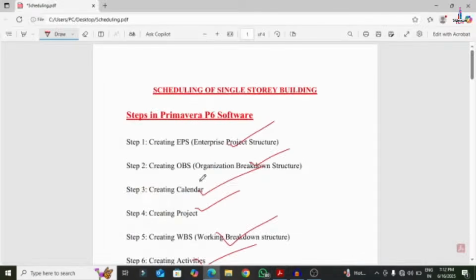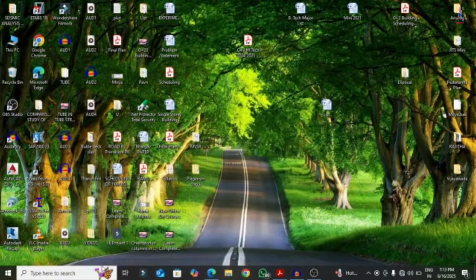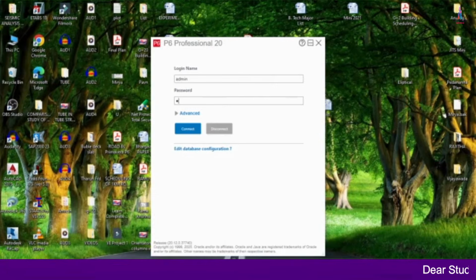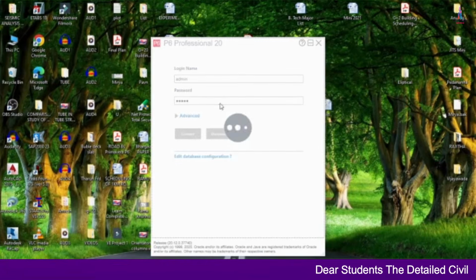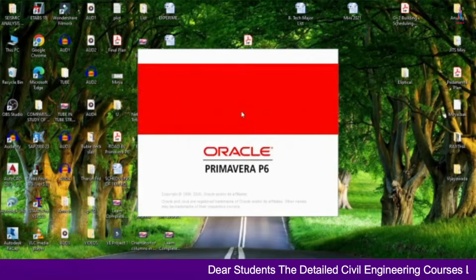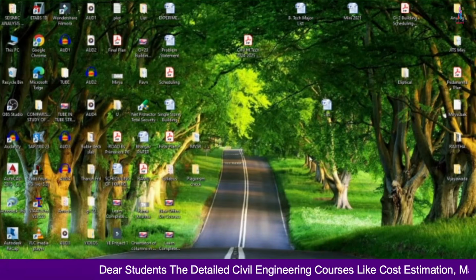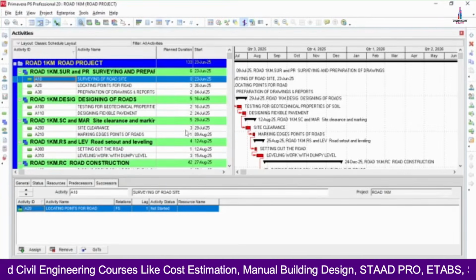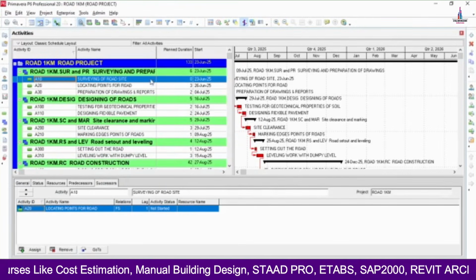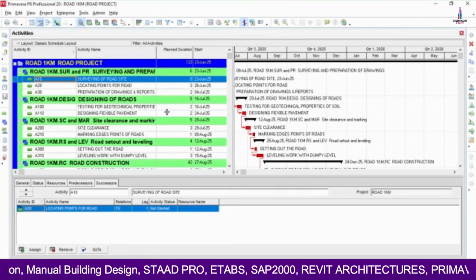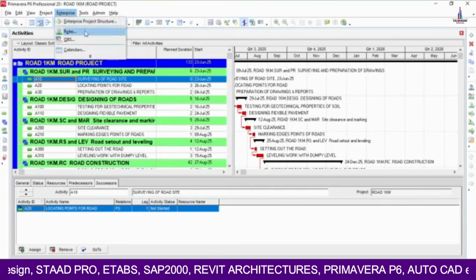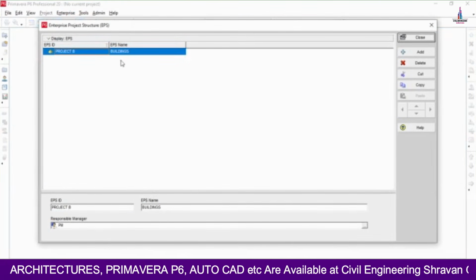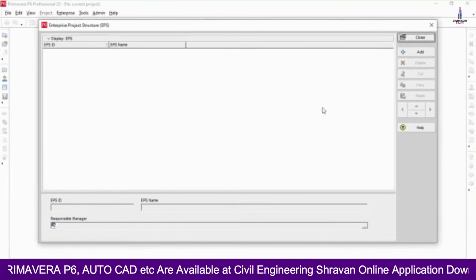Primavera P6 software. So for that, I am just selecting my Primavera P6 software. So the complete software will be open here like this. So this is the previous project I did for my baseline project which is related to the road project. Initially I will delete this project, go to enterprise structure, select this, click on delete option, click on yes option. Again we will select this, click on delete option, click on yes option.